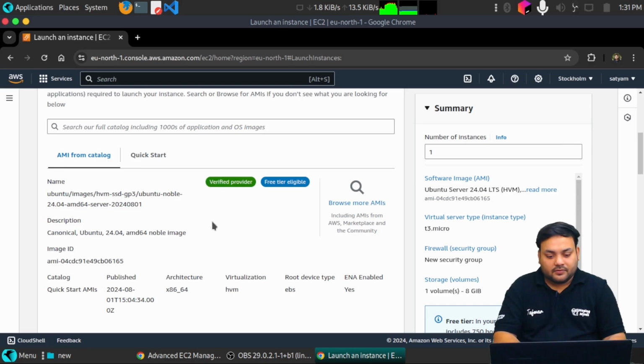Now we have got this Ubuntu Server over here, Ubuntu 24.04 AMD64 Noble image, and we have all the information about the architecture, the virtualization, the root device, and everything.